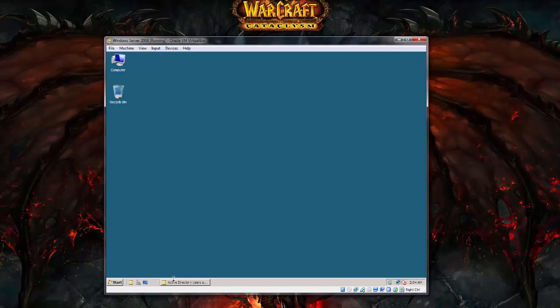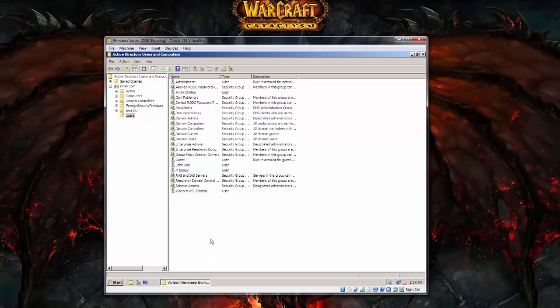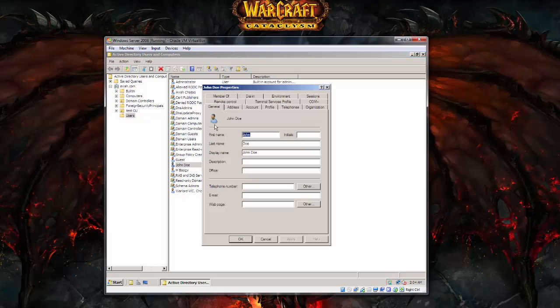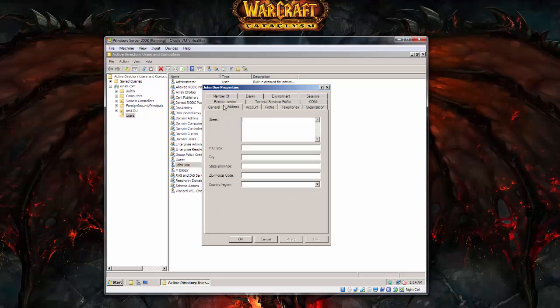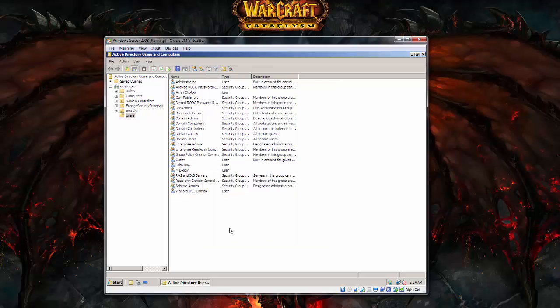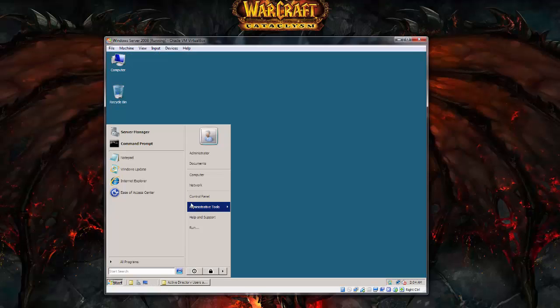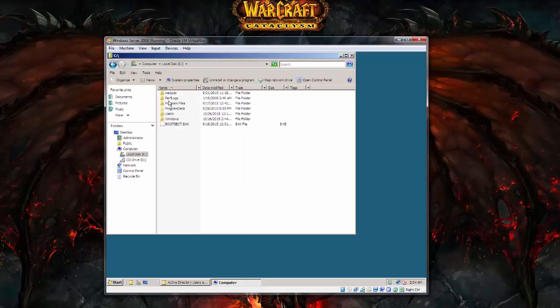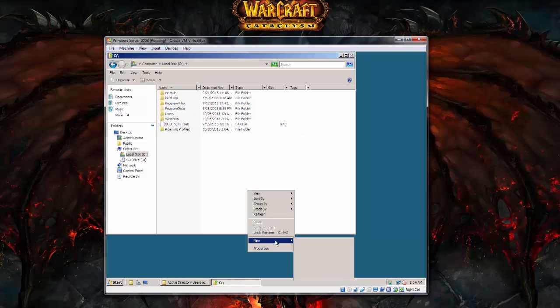So in order to set up these two folders, we first need to have a user. I have a user, John Doe, who is already created and good to go, so I'll use him. Now I will go into the C drive of Windows Server 2008, and here I will create two new individual folders, one called roaming profile and the other called home folder.